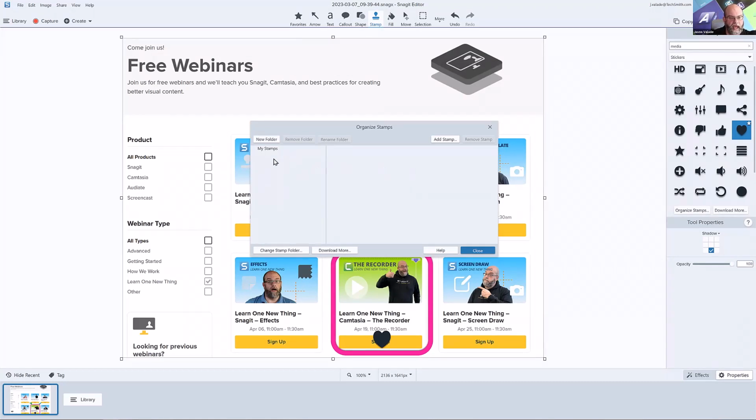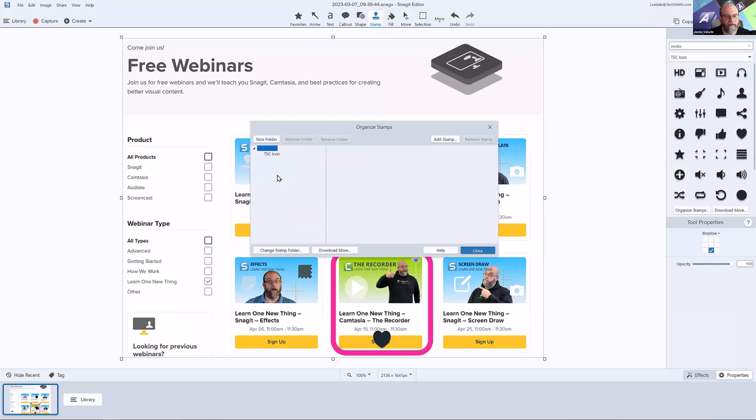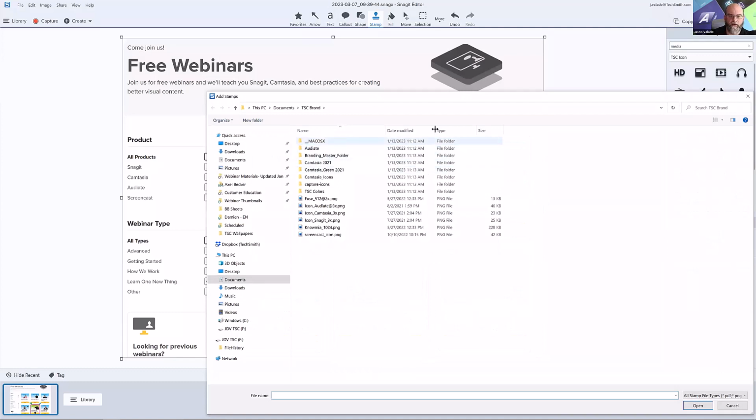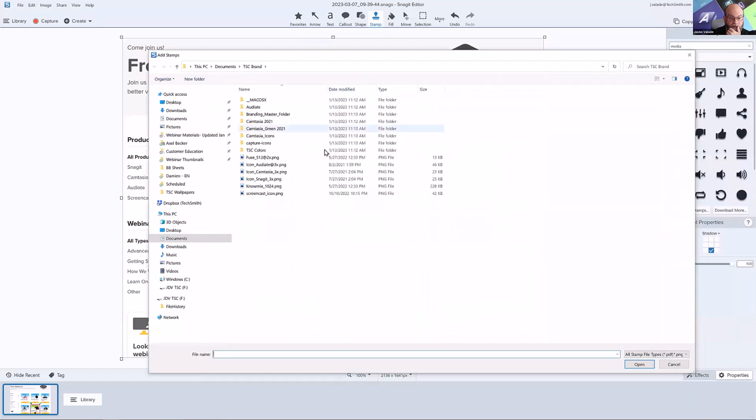I want to add stamps to my collection here. But first, I'm kind of an organization guy, so I'm going to add a new folder, and I'm going to add one called TechSmith Icons. That's our company's icons. And when I click on that folder and click Add Stamp, it sends me out to my computer, and I happen to already have it to the folder I want, where I've got a whole series of PNG images, portable network graphics.